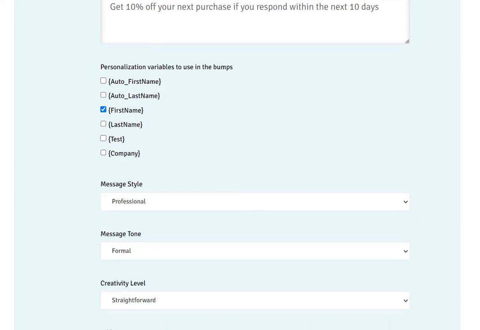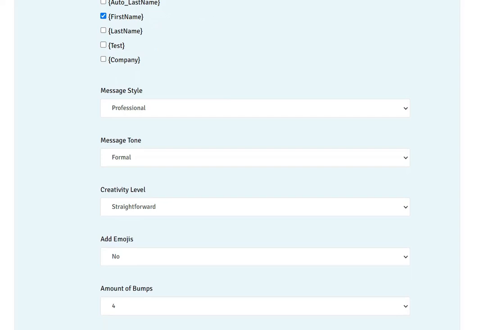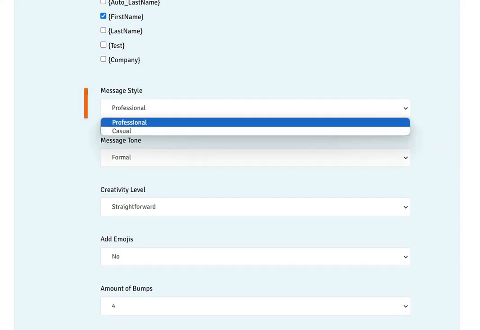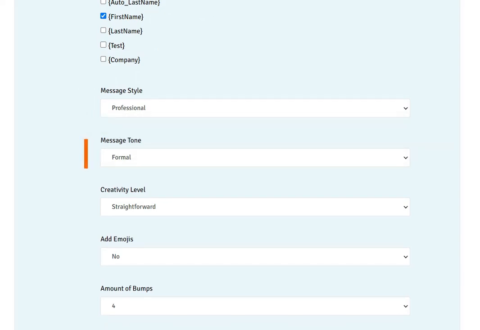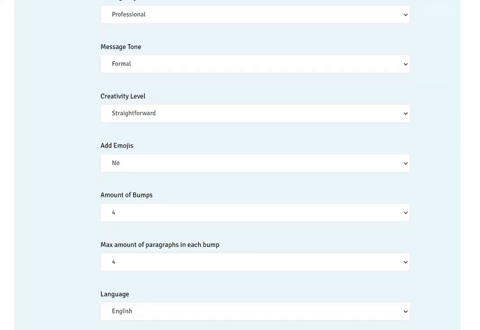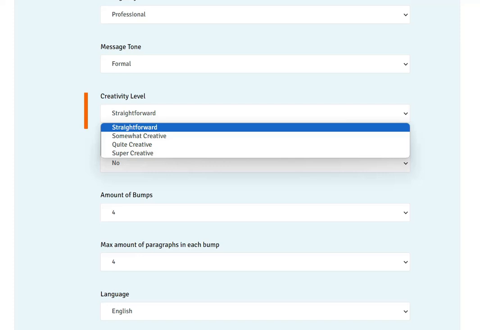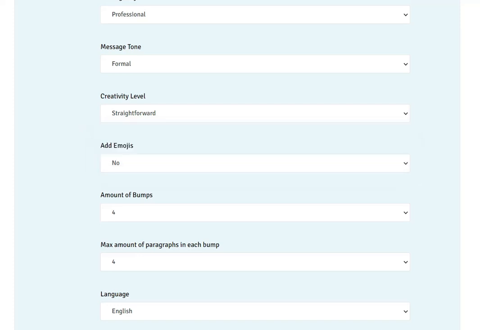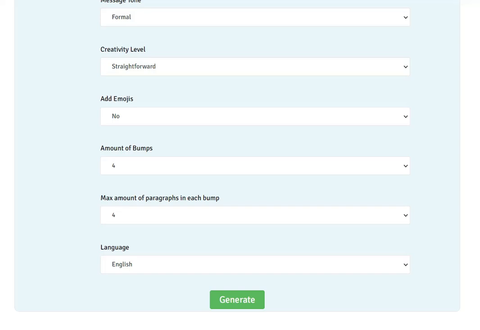You can now choose the message style, which can be either professional or casual. Next, you choose the message tone, which would be formal, friendly, persuasive, urgent, or enthusiastic. After that, you can choose the creativity level. This tells the generator how creative to be, from being straightforward to being super creative when generating the bumps. You can also sprinkle in some emojis, if you wish, into your bumps.